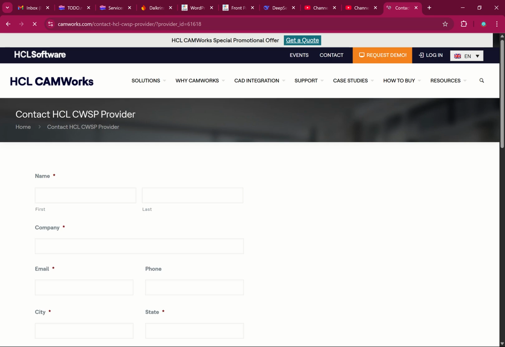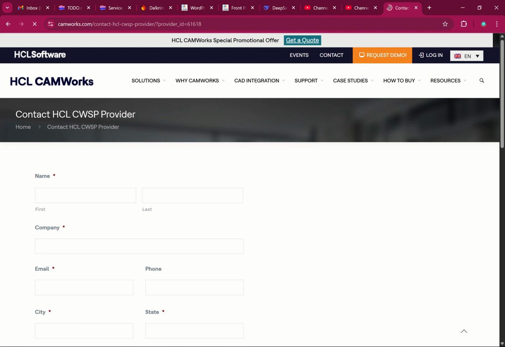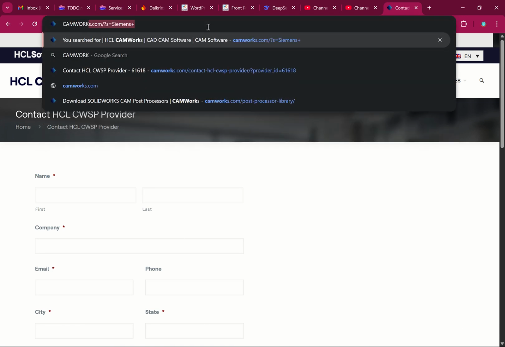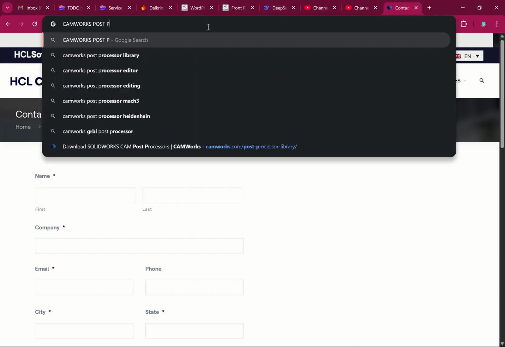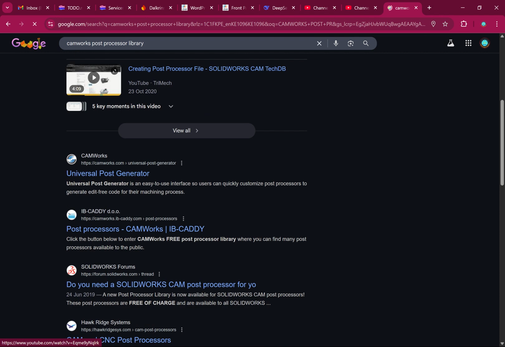Now this one, in case you don't have a license, you need to create a login here. Then it will show you the details for all these post processors. Another shortcut is you can come here, CAMWorks post processors. You have all this. You can use what you call universal post generator. You can download this one.